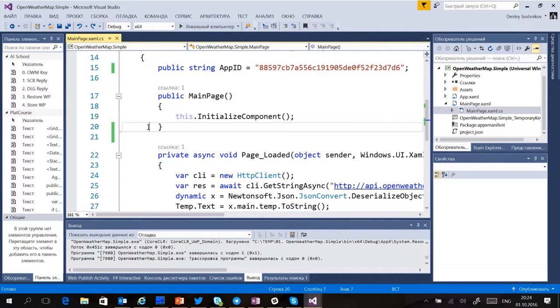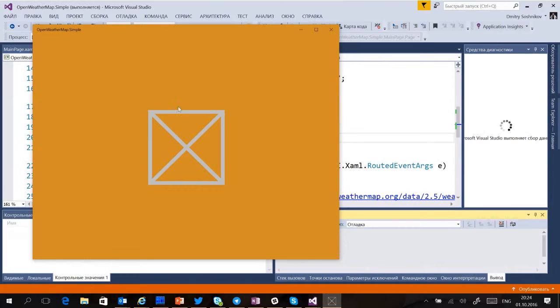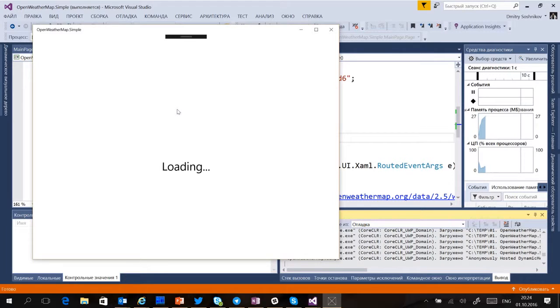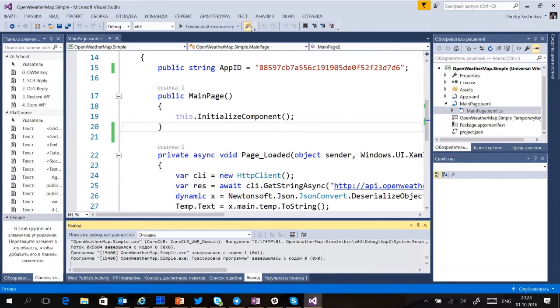So let's come back to our weather application. I would remind you that in our weather application on the main screen we had temperature and the icon for the current weather displayed from OpenWeatherMap. So in our case we have the text block and bitmap image. And all those fields are populated in the code behind file.